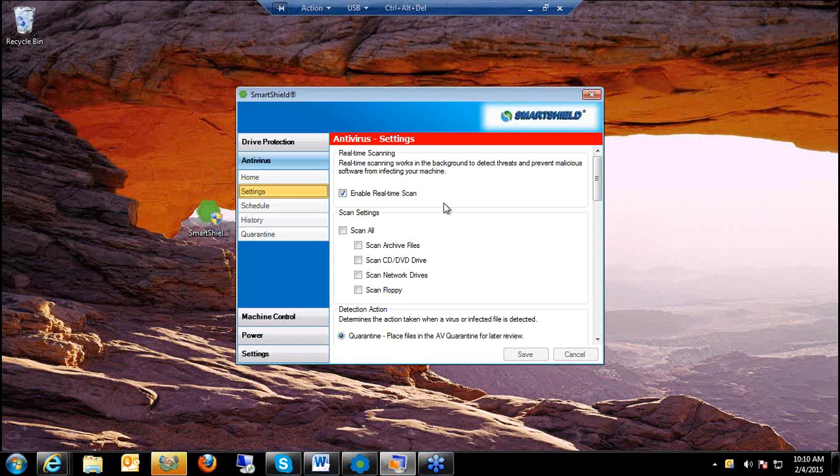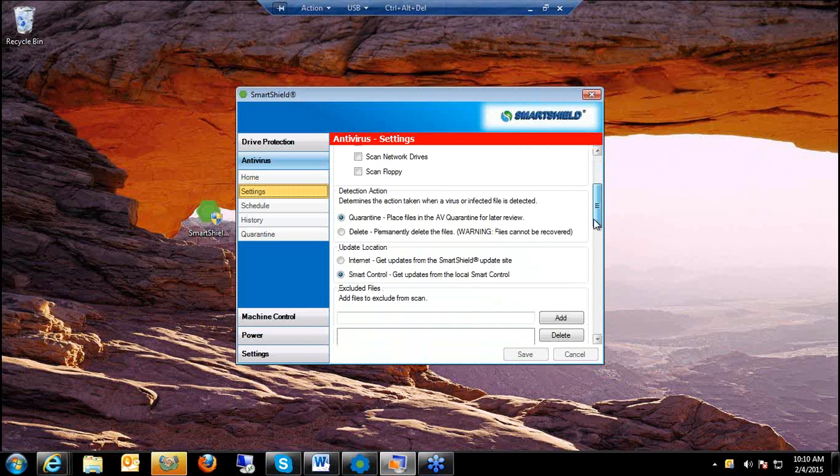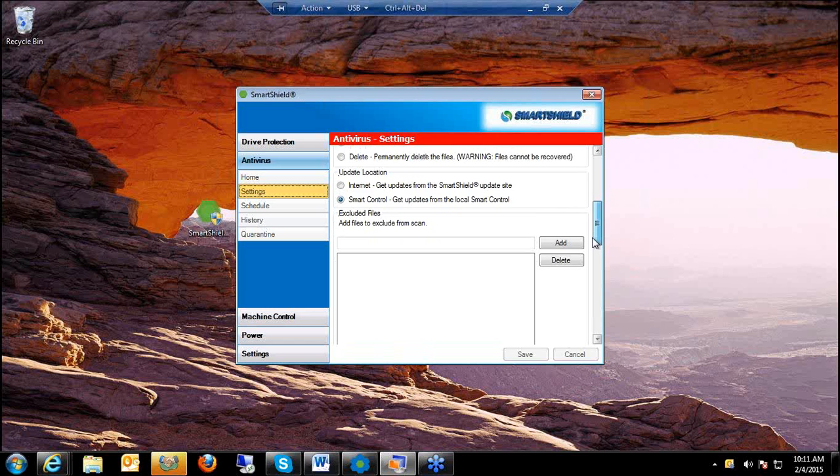Now we move down to the settings. So with our settings, we have real-time scanning, scan settings, detection action. We can update the location of where we get those updates. And we can exclude files.